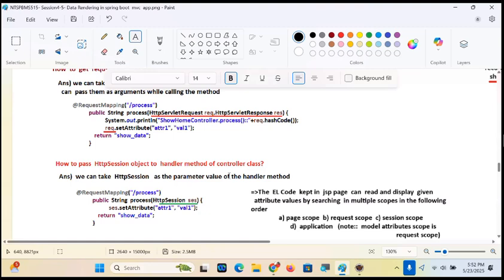Twenty return types and twenty-five possible parameters I have given. They must be part of it. Are you getting my point? We can take the HTTP session object as a parameter value of what? A handler method. Are you getting my point there, guys?